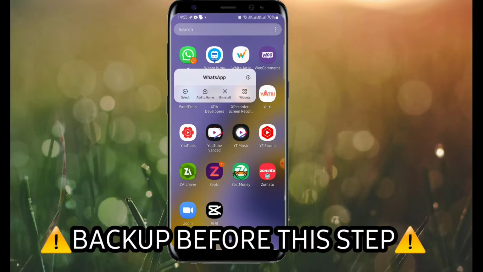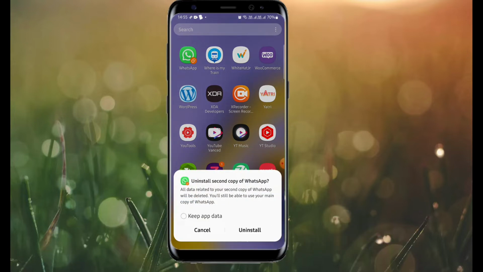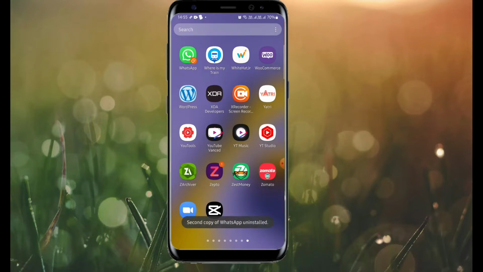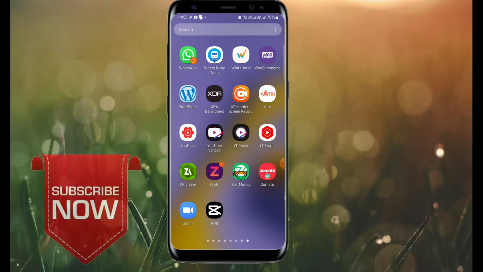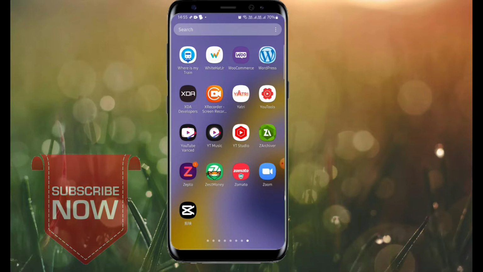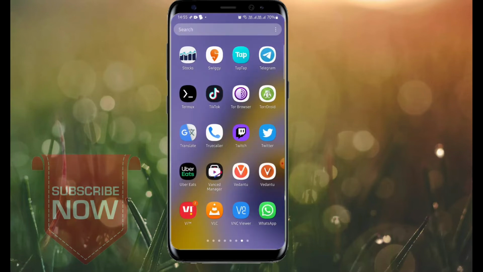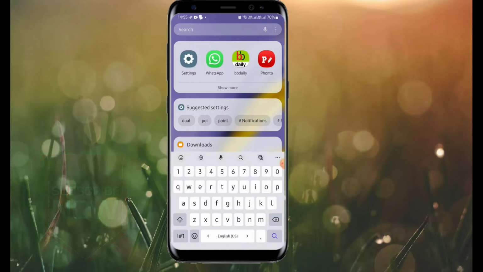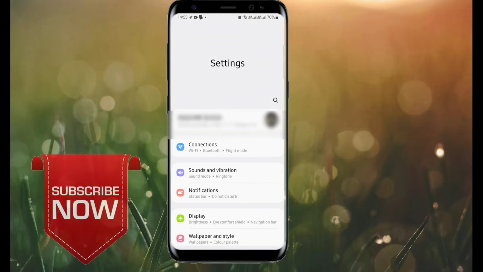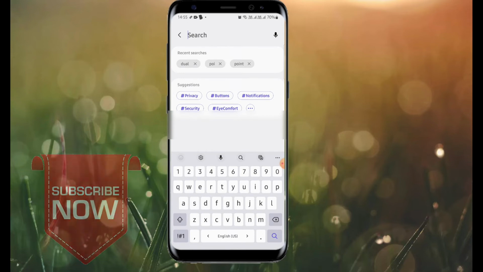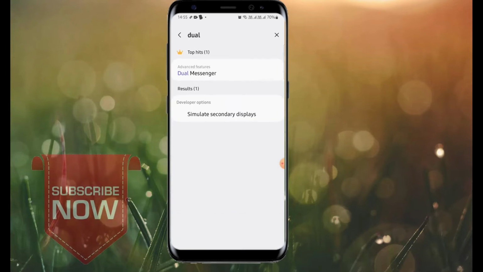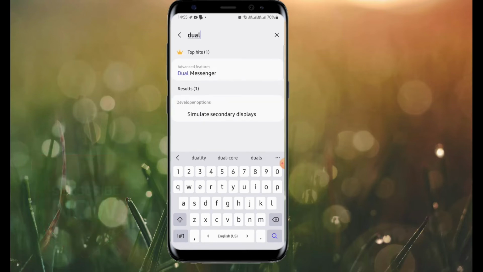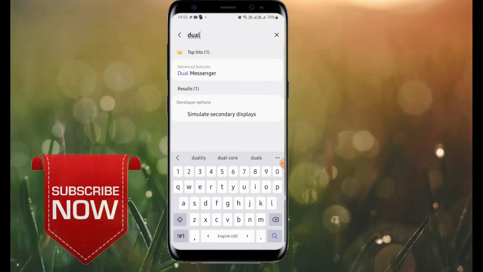So the first thing you have to do is uninstall the dual WhatsApp, and this video is especially for the dual WhatsApp users, and for the regular WhatsApp I'll give you a fix at the end. So first, you have to delete the dual WhatsApp. See, I deleted it. Then you have to go to settings, and once you are in settings you have to search for dual apps. Now I'll search dual apps, dual messenger. Alright, you have to click the first option, and it will redirect you to a separate page.